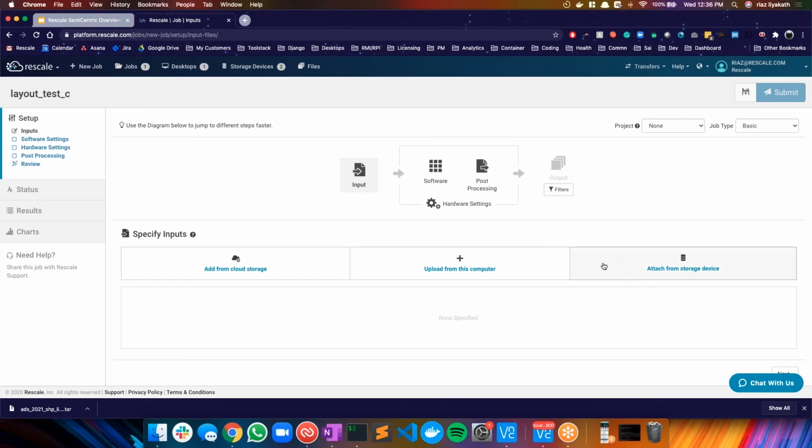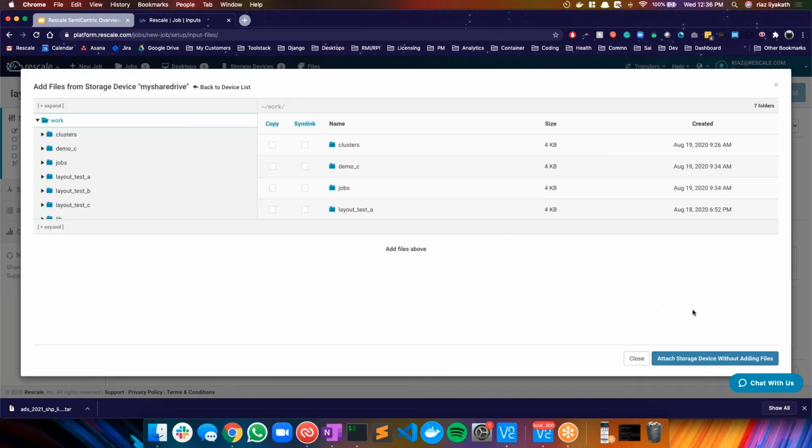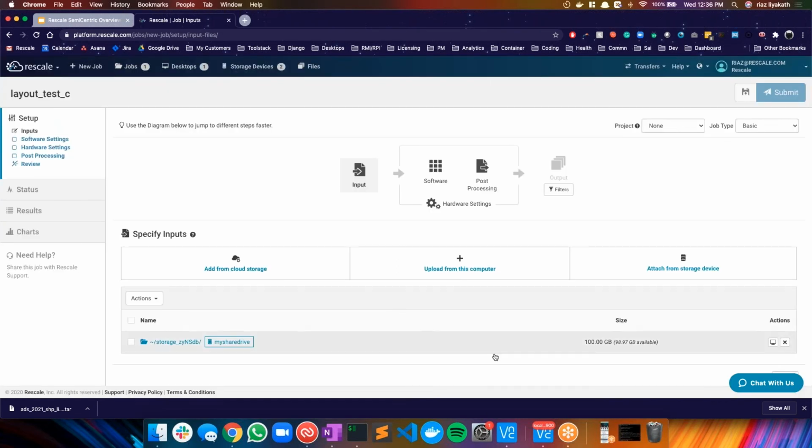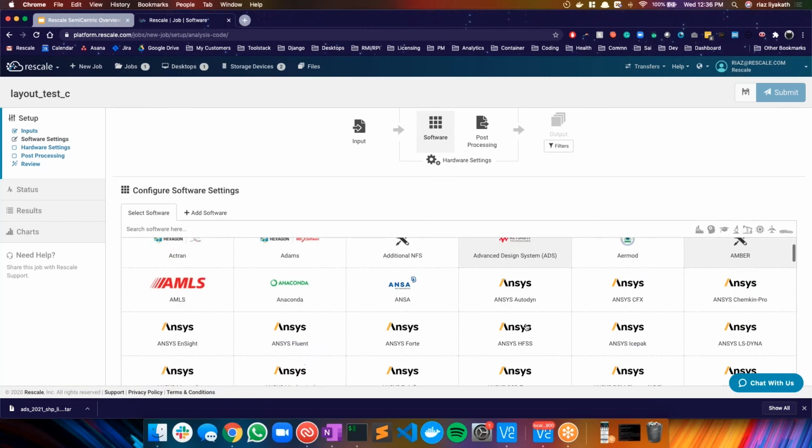And here, what I'm going to do is attach and pull input files from my storage device. I'm going to say, hey, you know what? I want to use my shared drive. You can connect your files via symlinking, or you can also copy the files. But here, I'm just going to mount the storage device to my compute cluster, and then eventually pull the data from there. I'm going to add the shared storage. The next step here is choosing the application.